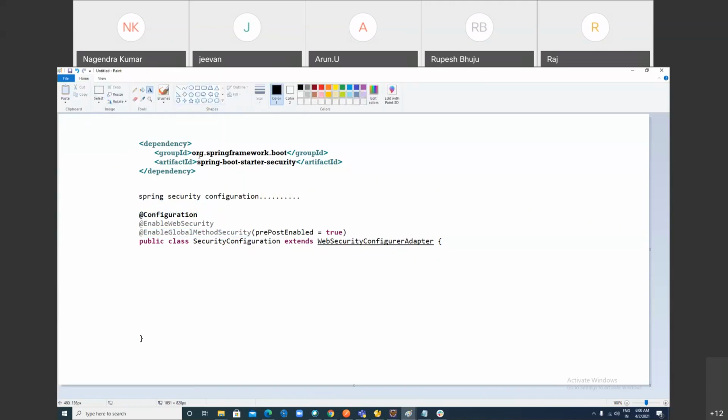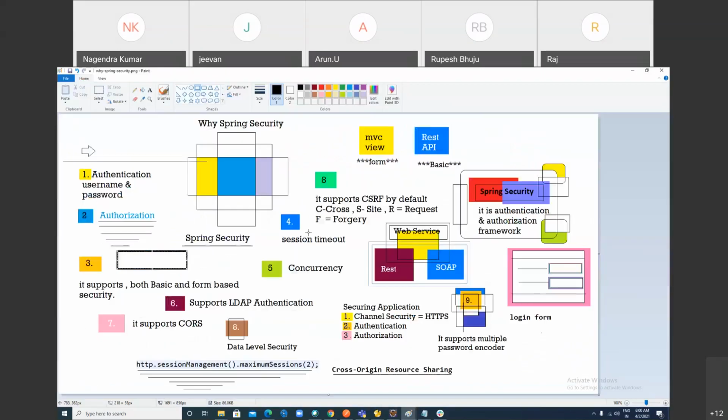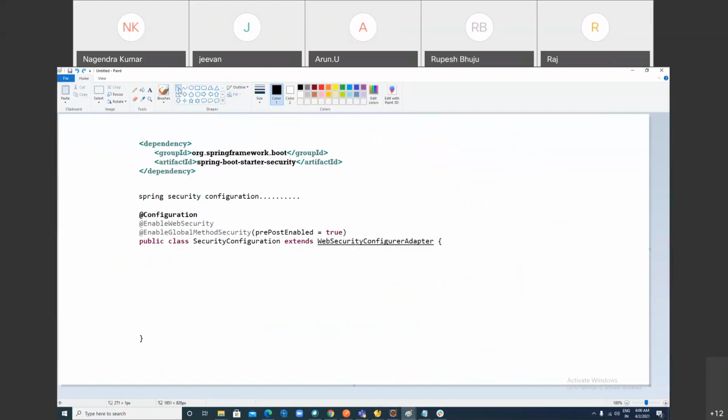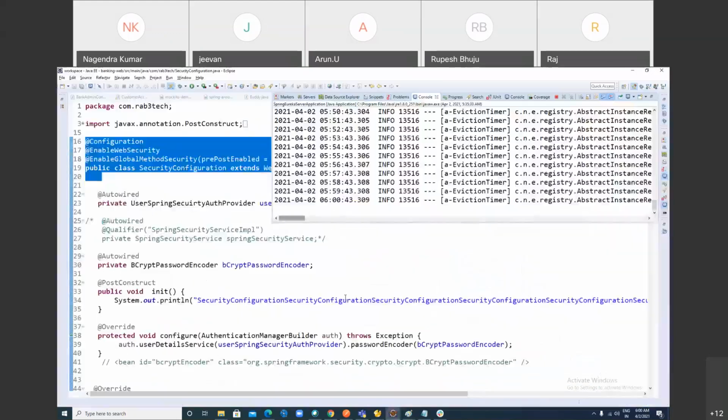So enable global method security, this should be in a controller. You will put some annotation for that purpose. There is some annotation, pre-authorize, post-authorize. I'll show you that. After that, here nobody can mug it, right?